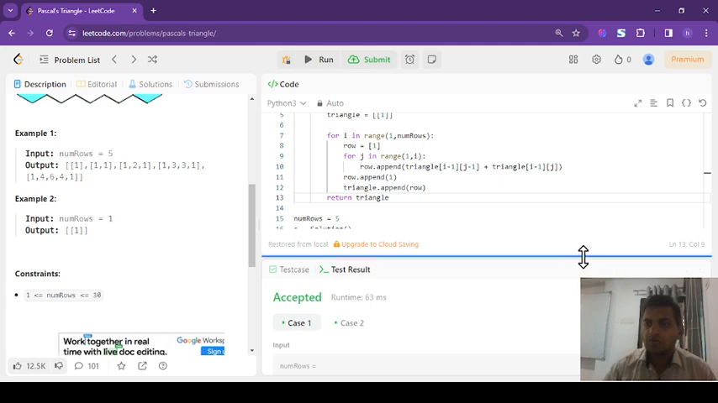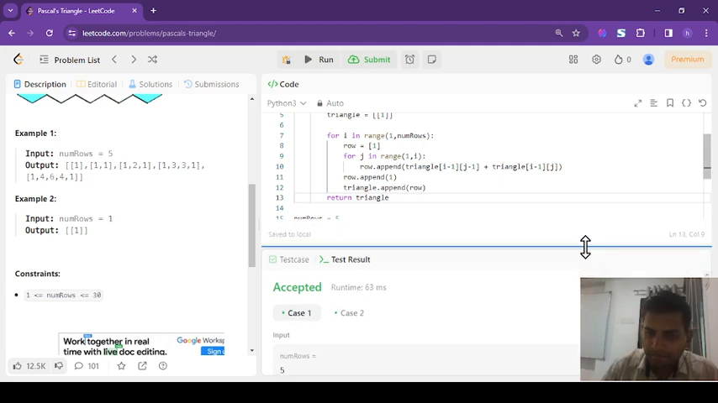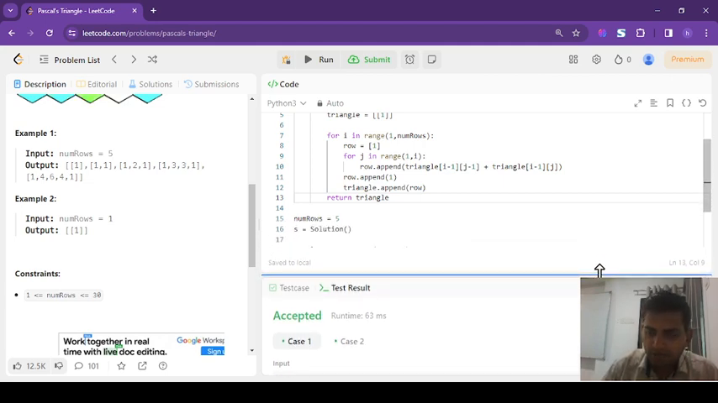Yeah, so we have to keep this problem in mind always. There may be a chance you will get the indentation error. So for that we are getting the error. So return is always aligned within the inner loop.